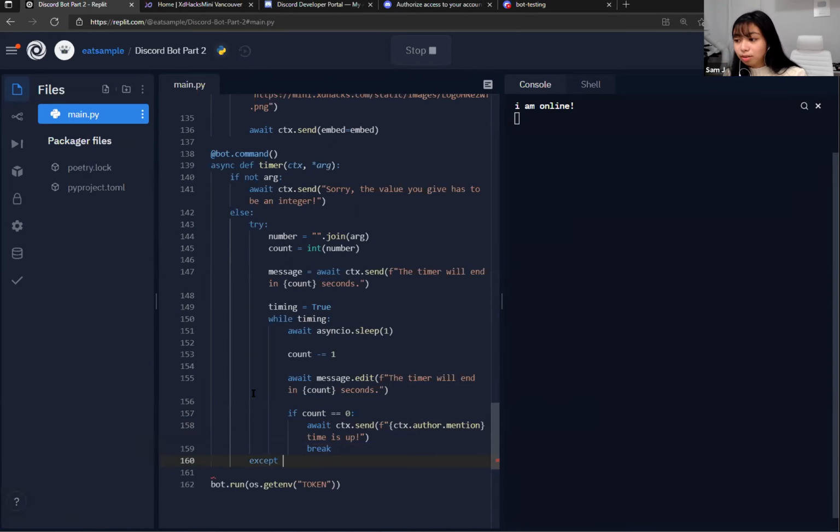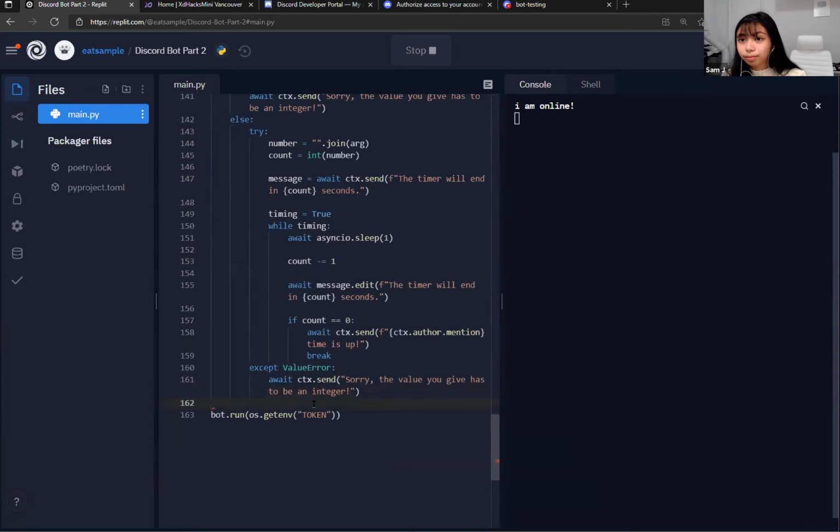We're actually going to write except ValueError. So if the bot couldn't turn the argument number into an integer, then this is what's going to happen. We're going to write the same text here. "Sorry, the value you give has to be an integer." Okay, and that should be good. So let's press stop. 5 minutes again.